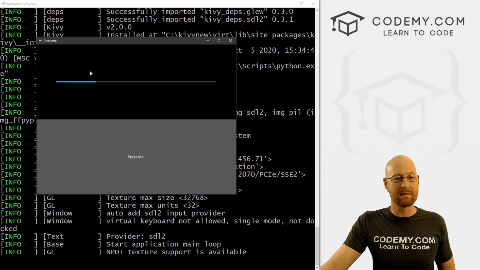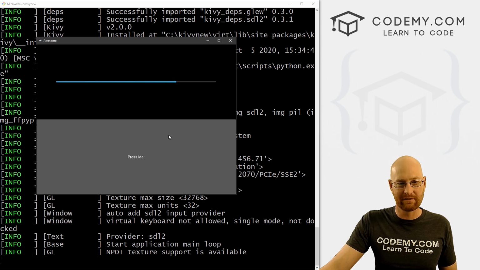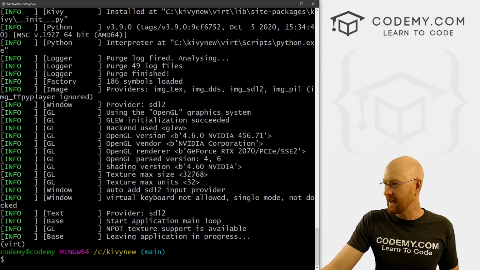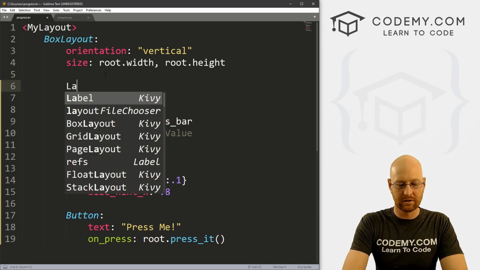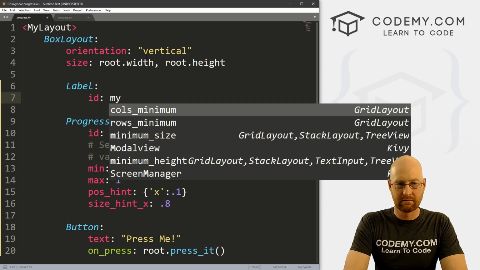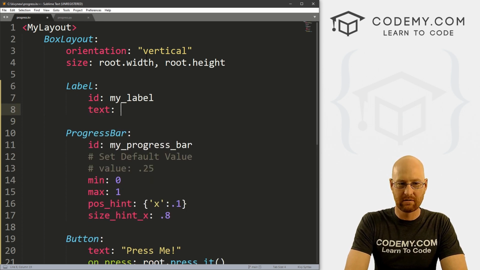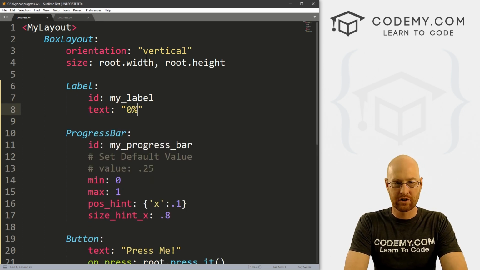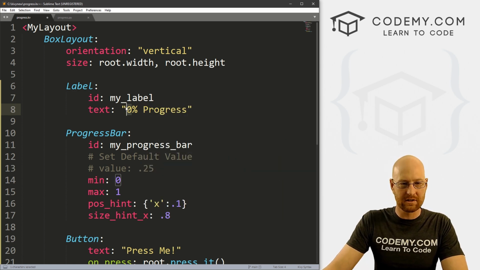So maybe we want a label to show, I mean, we know this is 25%, but maybe a normal person wouldn't. Maybe we want to show that this is 25, this is 50, this is 75, and this is 100. How could we do that? Well, we just create a quick label, and I want this above the progress bar, so I'll put it right there. And let's give this an ID of mylabel, whatever. And then let's set the text of this equal to 0% progress, right? So when it starts, it'll be 0%.